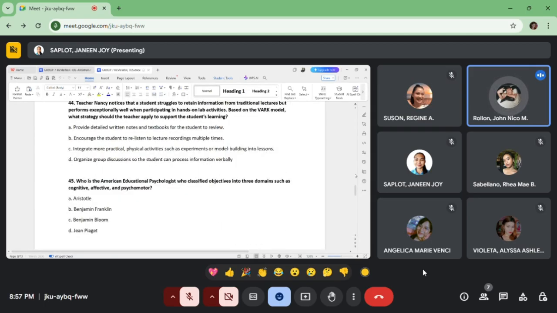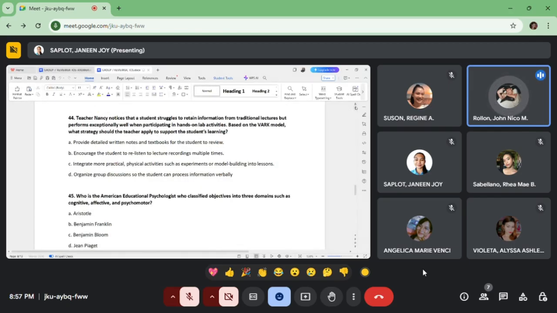Next, number 44. Teacher Nancy notices that a student struggles to retain information from traditional lectures but performs exceptionally well when participating in hands-on lab activities. So based on the VARK model, what strategy should the teacher apply to support the student's learning?